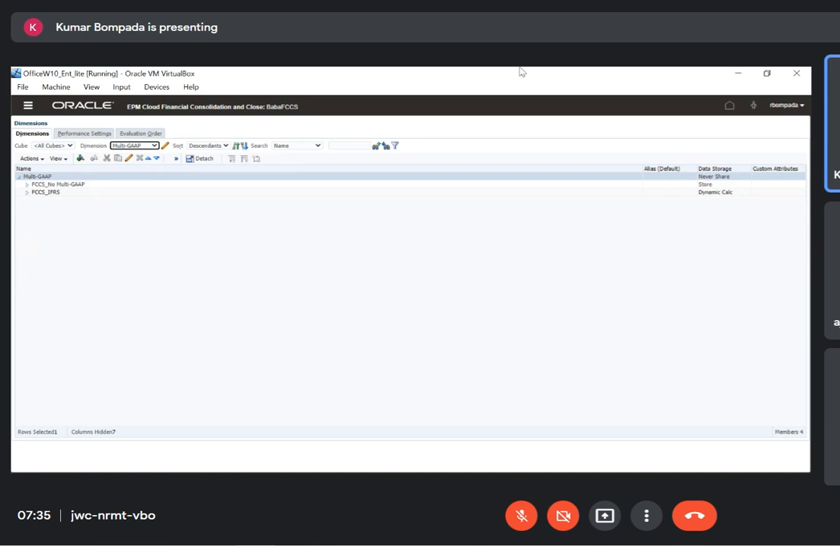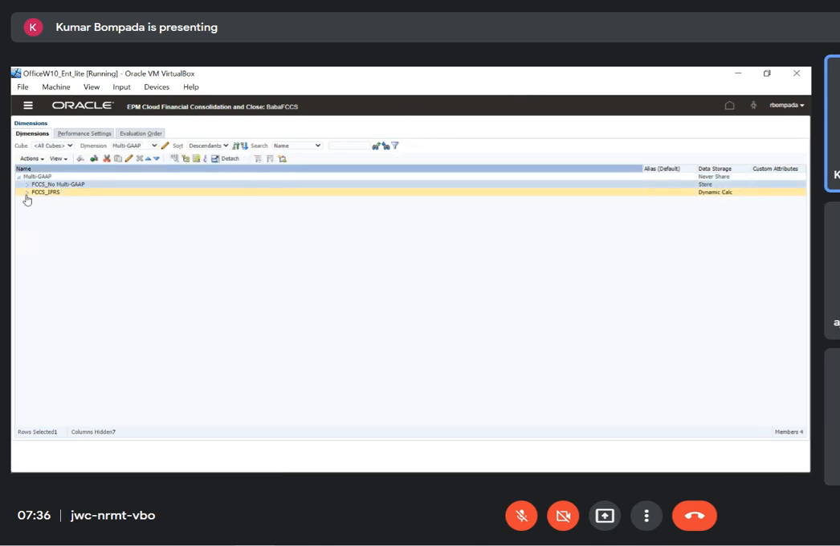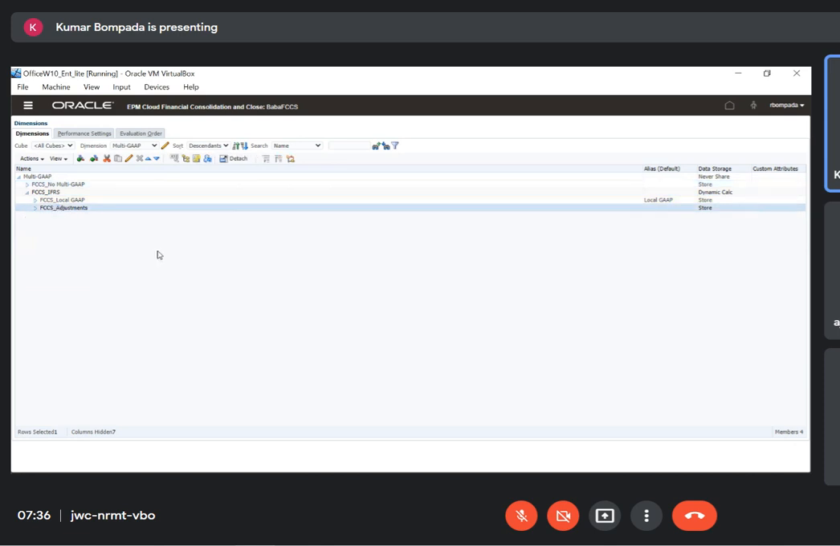Multi-gap dimension is also automated, 100% automated. You don't need to create anything. See, total gap, multi-gap, no gap, IFRS, local gap adjustments.